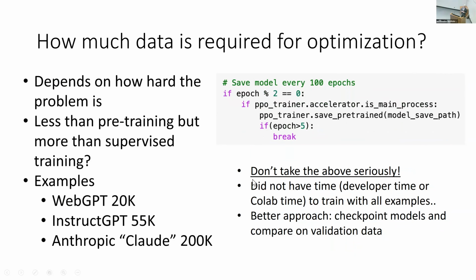One other question is, how much data do you need to actually do this optimization? And the answer is, how hard is your problem? It's definitely less than the huge amounts of data you use for pre-training a language model, but more than supervised training, maybe. So there are some examples here for some of these other models, how many examples they actually used. The stuff I wrote in the tutorial for how long to train for, I didn't want to train for too long.